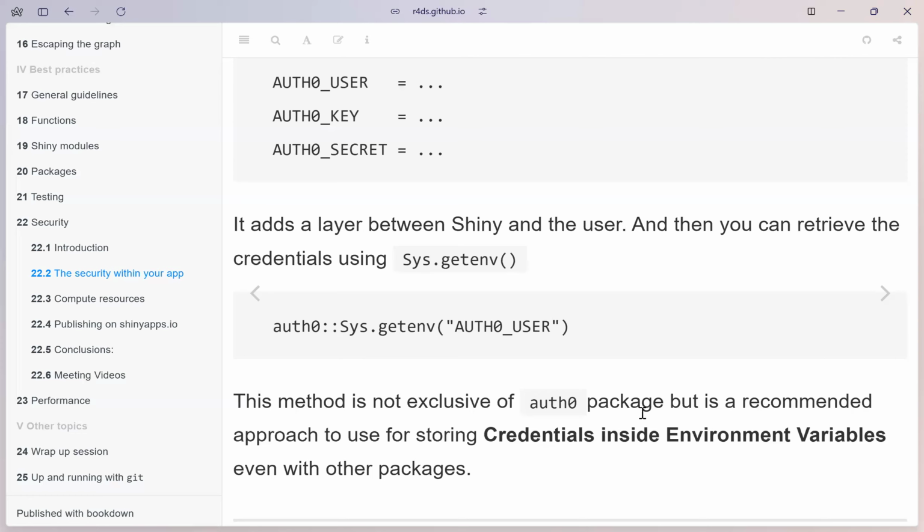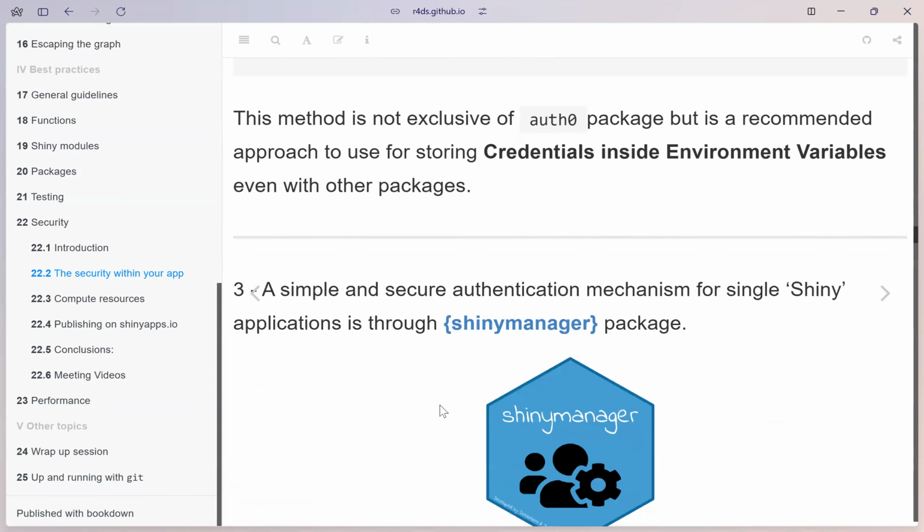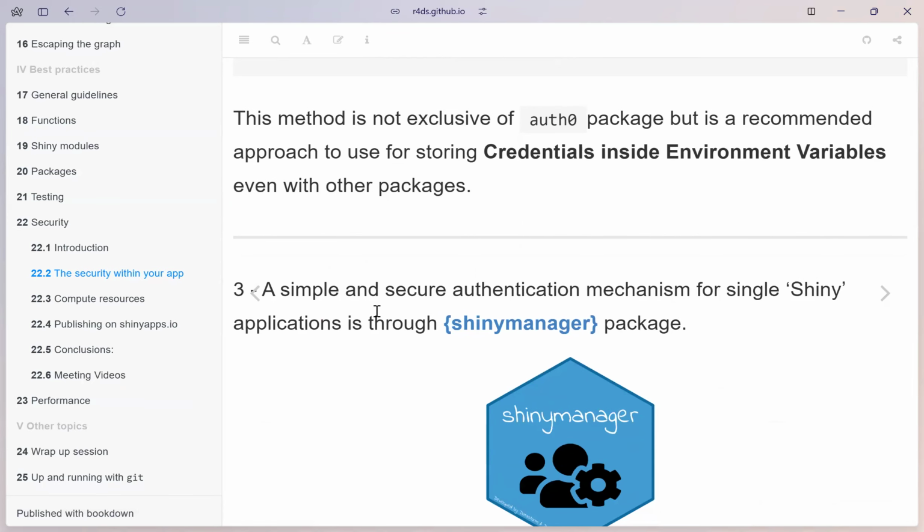This method is not exclusive to the Auth0 package, but is a recommended approach for storing credentials. Basically, it's something that anybody using R should have come across without having to use the Auth0 package, because we use it to keep some confidential information as well.